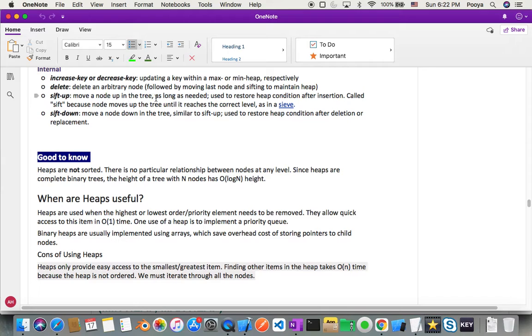So we're gonna move it as long as needed. We use shift up to restore heap condition after insertion. It's called shift up because the node moves up the tree until it reaches the correct level. That's why we say shift up. We could have said shift, but when we say shift up, we mention that it's gonna go until it gets the correct level.